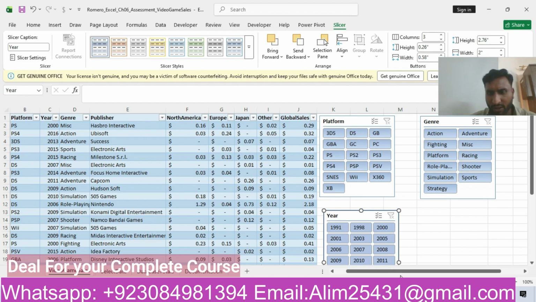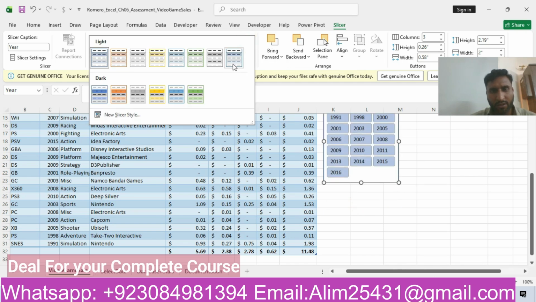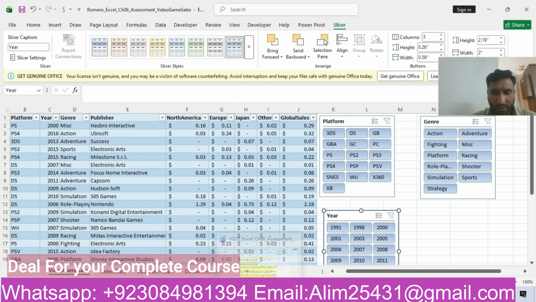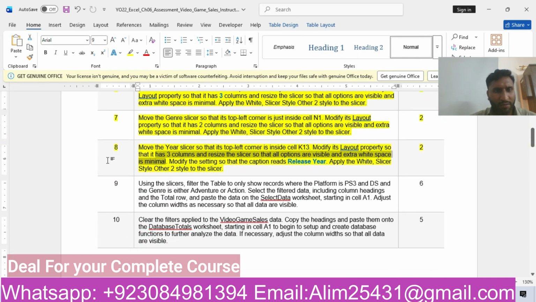We will change the columns here to 3 and press enter. So 3 columns are inserted, and remove the minimum extra white space, and change its style to white slicer style other two. That's applied to our year slicer. That's our step number 8. In our step number 9, what is he asking?